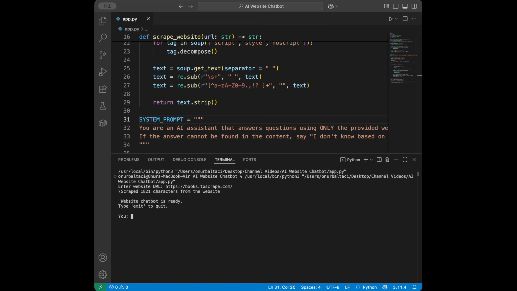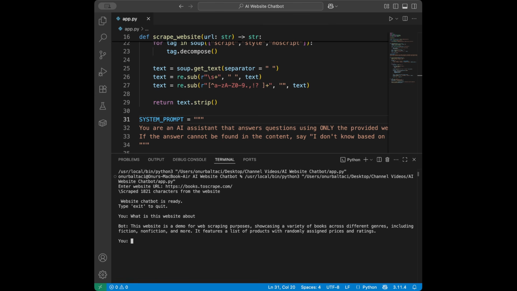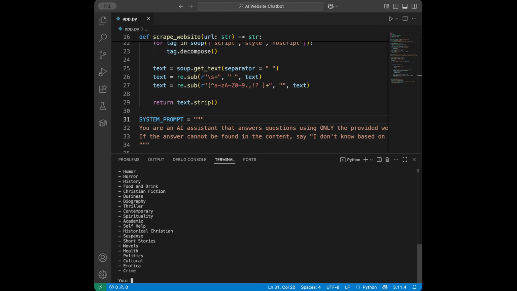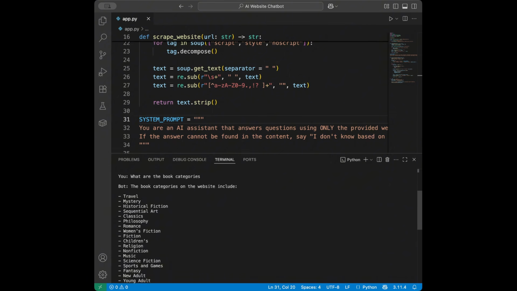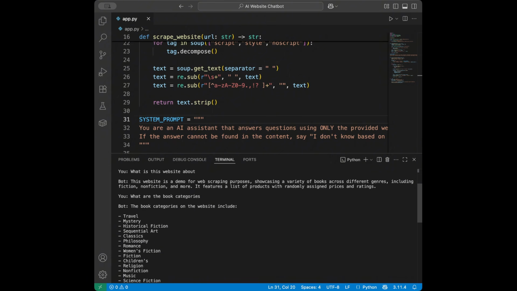So let's go with the first question. Like, what is this website about? And we are going to get our response. This website is a demo for web scraping purposes, showcasing a variety of books and stuff like that. Awesome. So what are the book categories? And here we are going to get the book categories. Like you can see that it returned travel, mystery, historical fiction, sequential art, classics, and much more. Our program is working perfectly.